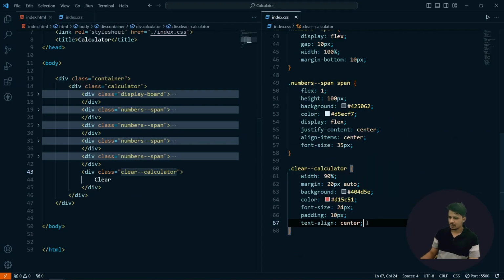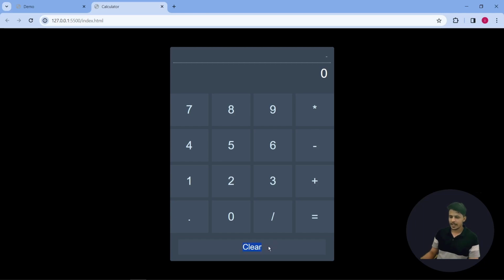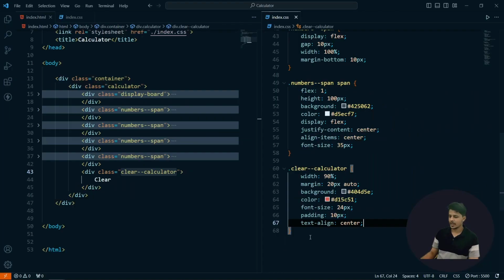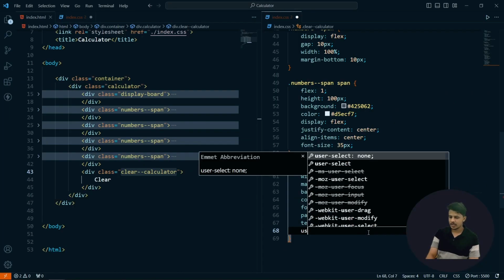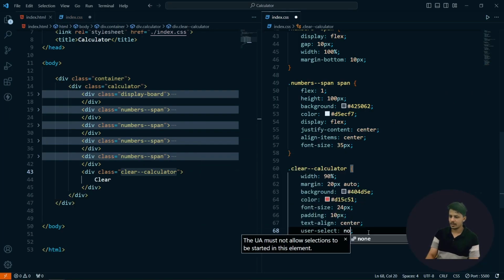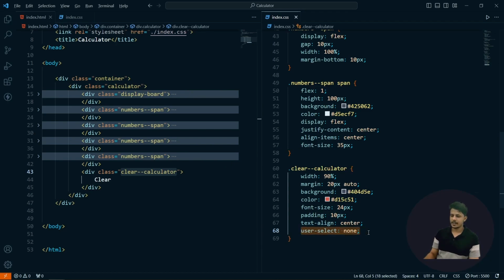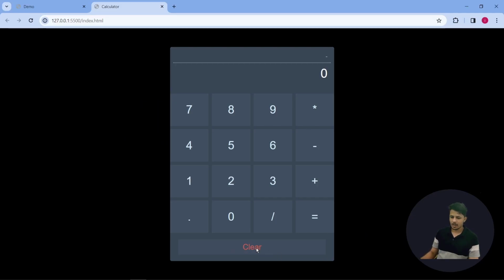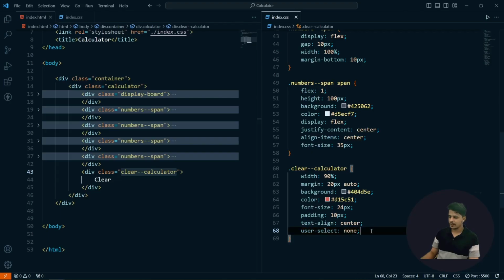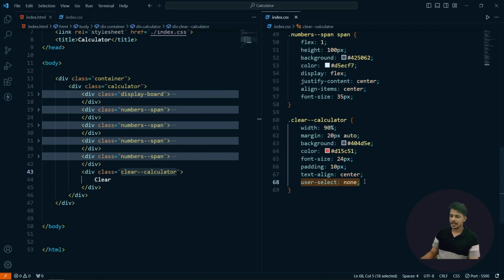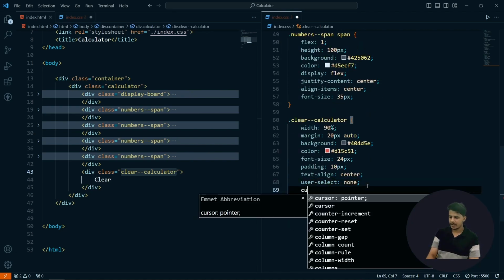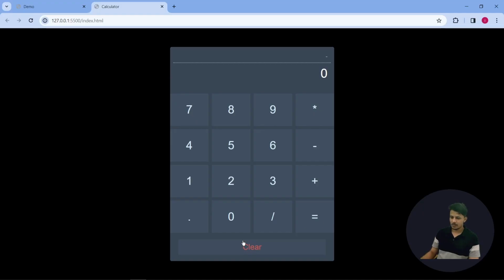Also, if you see, if I double click on this, it's selecting this. I want to remove this selection. We can remove this using user select none. If I double click it or whatever I do, this text cannot be selected. So that restriction we can apply using this CSS property, user select none. Then let's say cursor as pointer. Now the cursor is pointer, and we got the design.